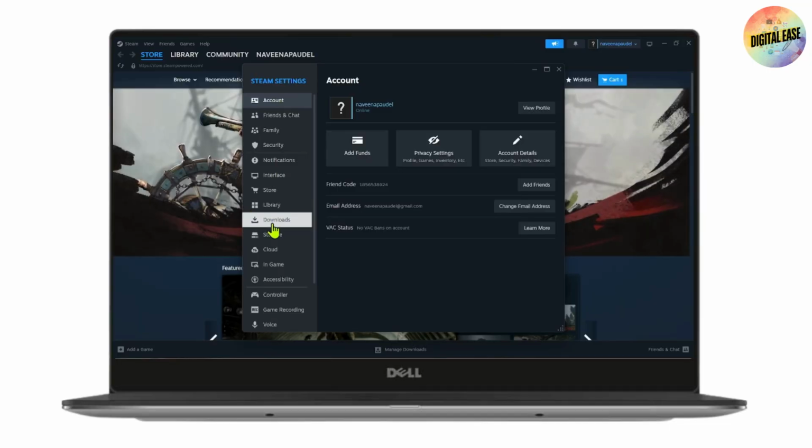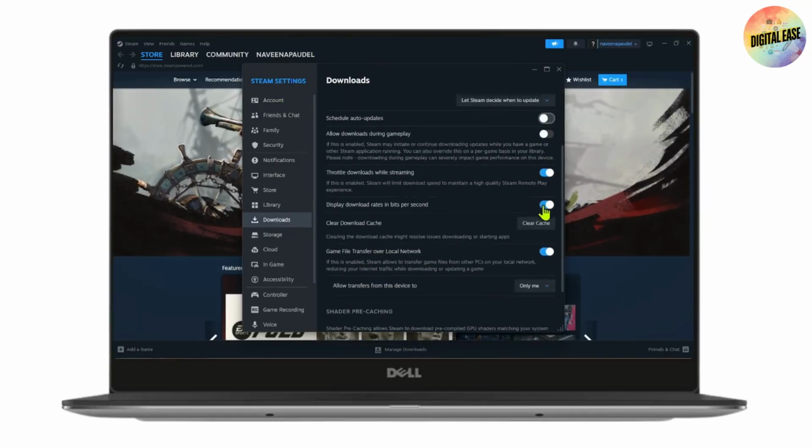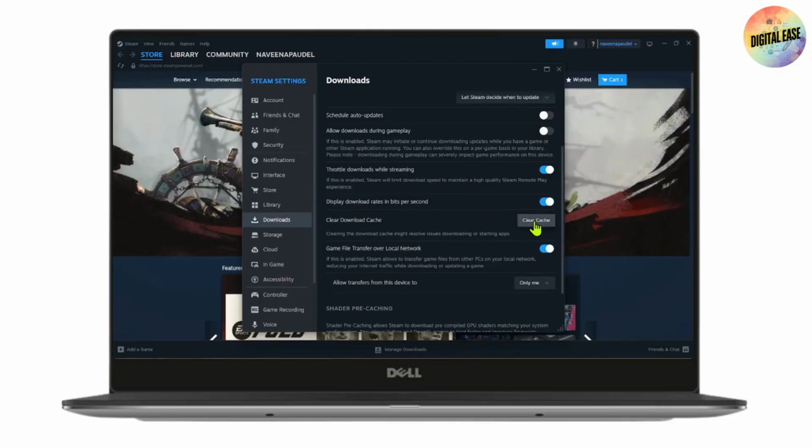Once you click on settings here, you will have an option of download. You need to click on download, and on the right side, you will have an option of clear cache. You need to just simply go with clear cache and click to confirm. Now, this will clear your Steam cache and you will have to log in again, but your error might be fixed. If this does not work, then you can try verifying the integrity of the game files.